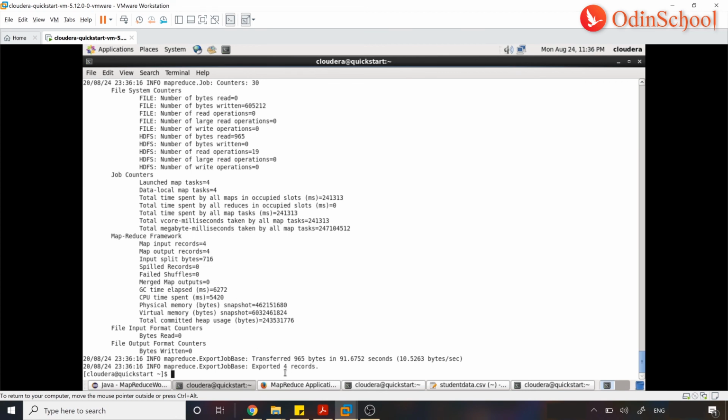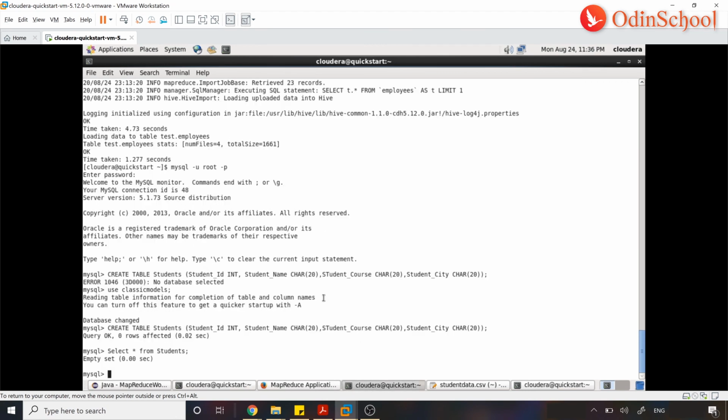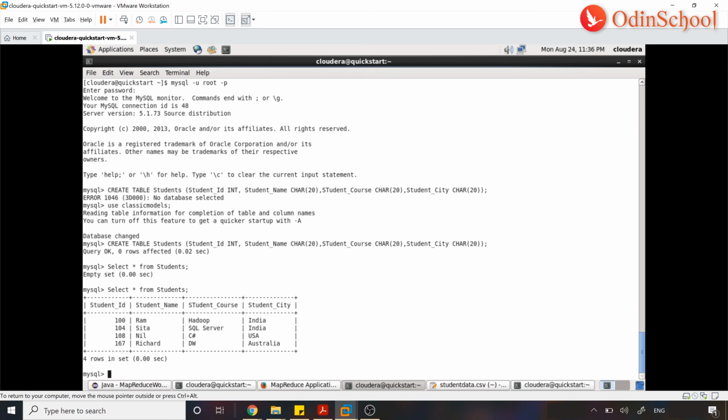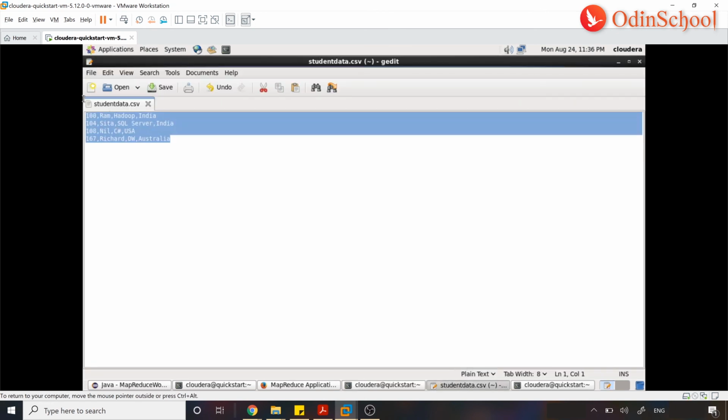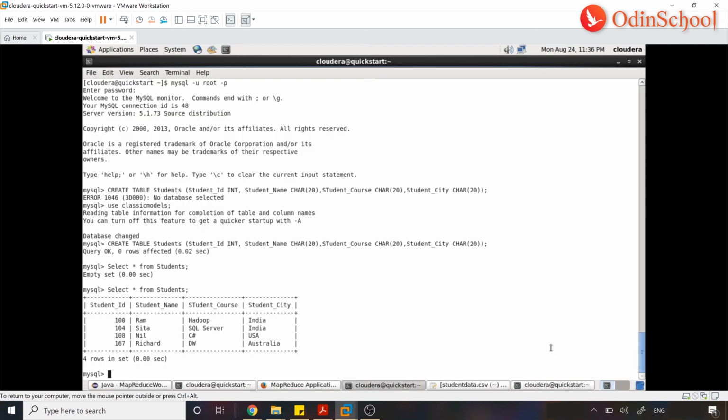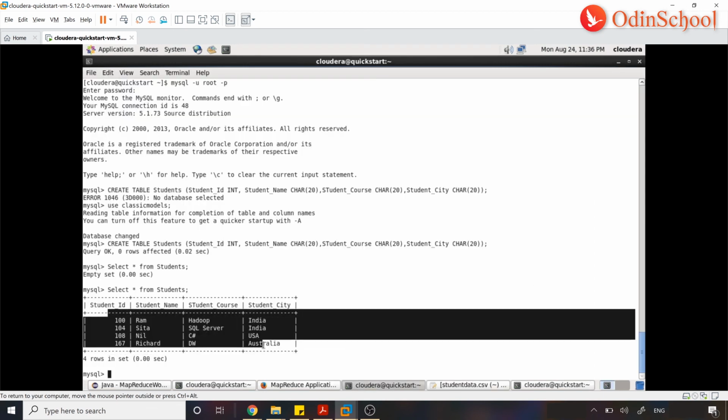Okay, so now what we will do, we will simply go to MySQL, we will run the same query, select star from students, and bingo, our output is actually correct. It has transferred that student data.csv file, which was a CSV file at HDFS end. Okay, and it transferred it to students table. So this is a very simple utility which will help you a lot in real-time environment.